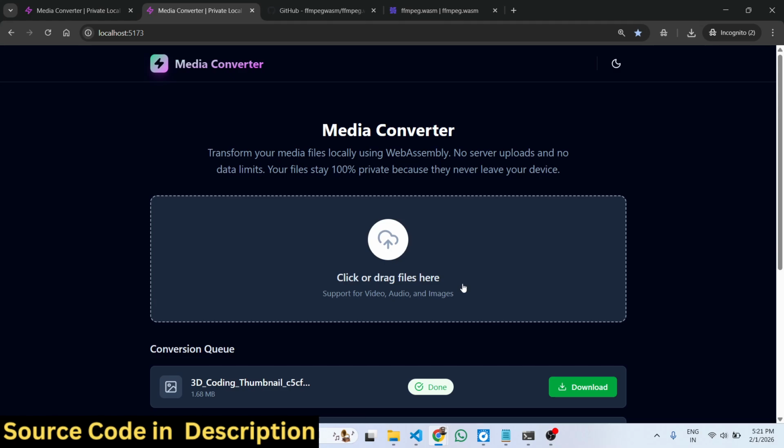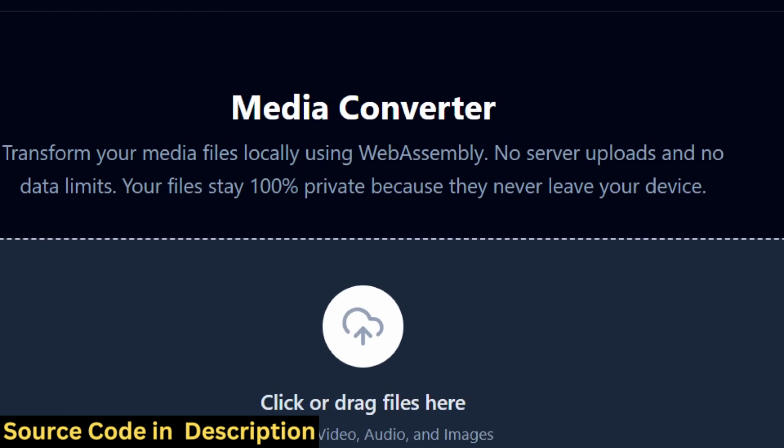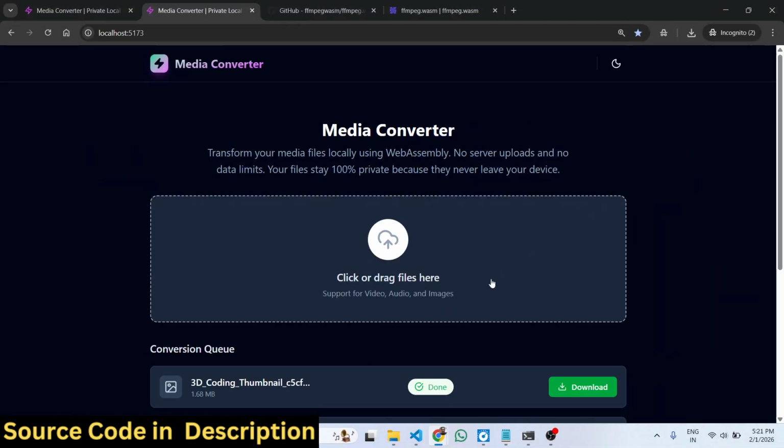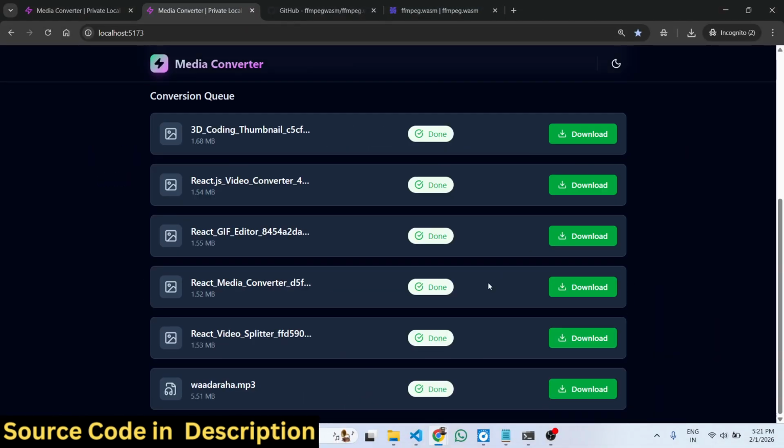The thing is that all the processing is happening directly in the browser. So there is no backend or server side. All the processing directly happens on the user device. There is no limit to it. The user can upload many files at a time.